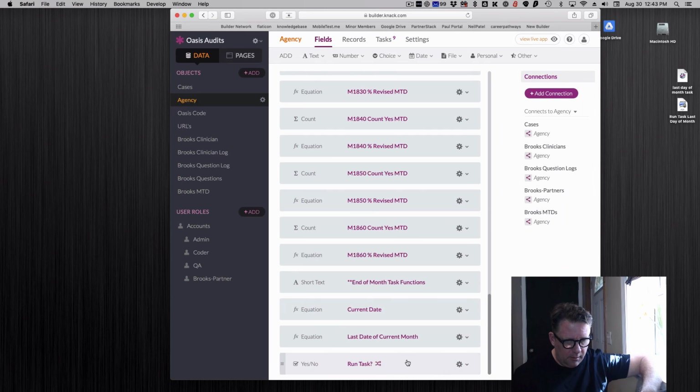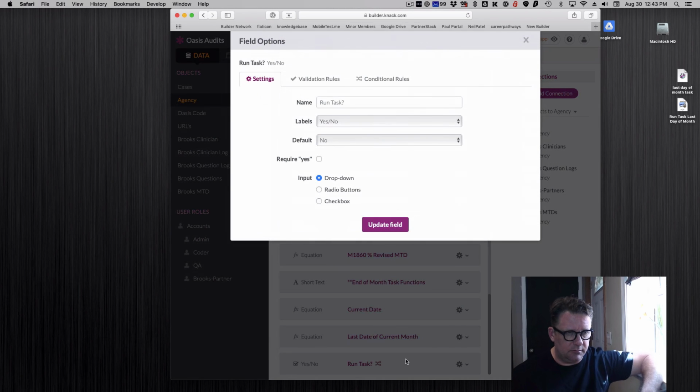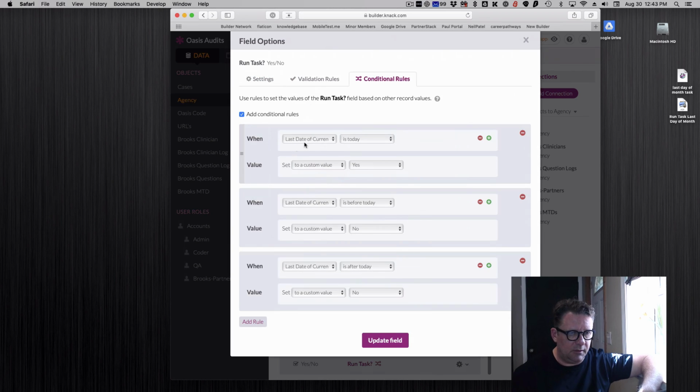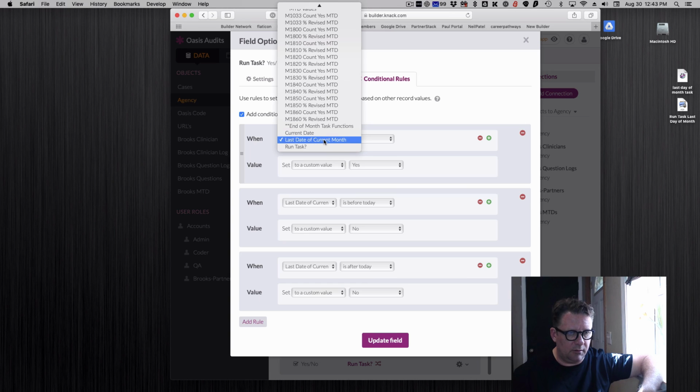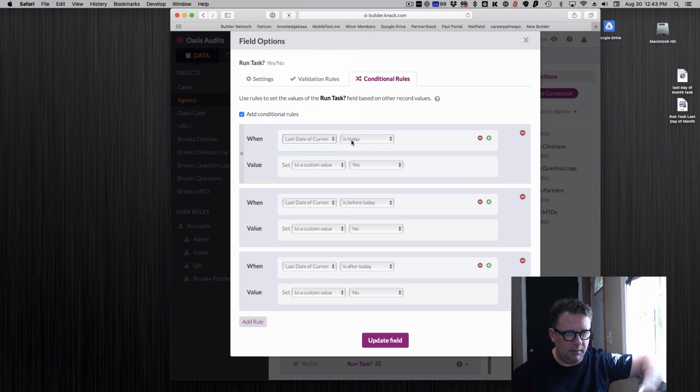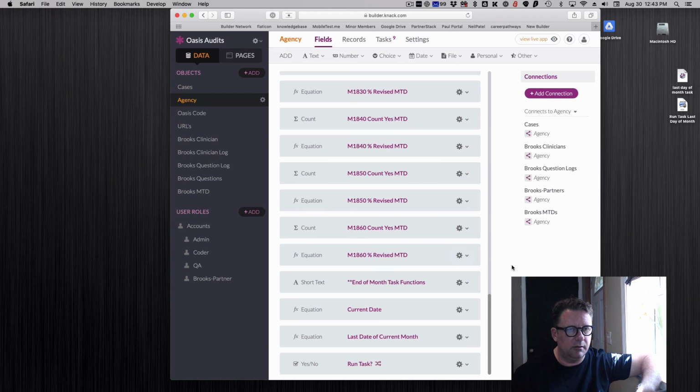So then we set a conditional rule that says run task. This is just a yes, no. And our conditions are, if the last day of the current month is today, set the value as yes. And then these will just be the opposite. If it's before today, set to no. And if it's after today, set to no. Pretty simple logic. And this is the stuff you're going to run your task on.